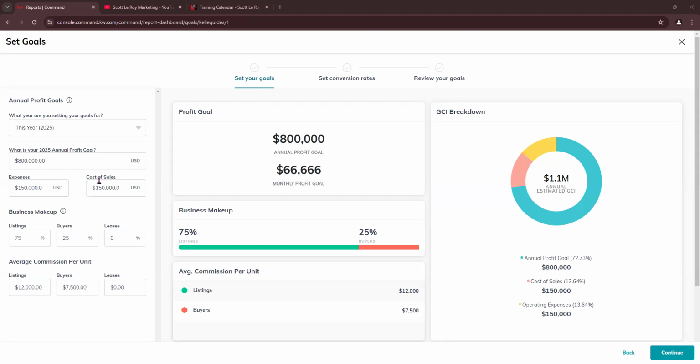Cost of sales are going to be things that you're paying specifically when you have a transaction. So if you're paying for photography, if you have a transaction coordinator, if you're buying closing gifts, things like that, that you are doing for every transaction, those are going to be cost of sale items. So you're going to determine what those expenses are. So how much are you spending every month, whether you have a closing or not? Or yearly. What are you spending per sale and how does that add up?